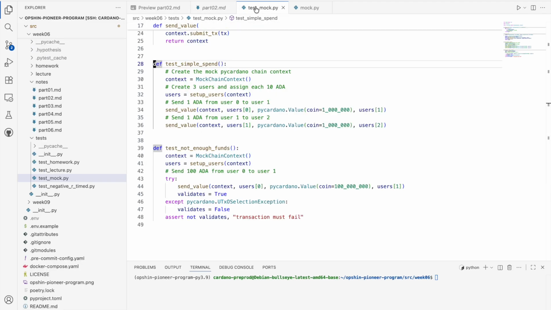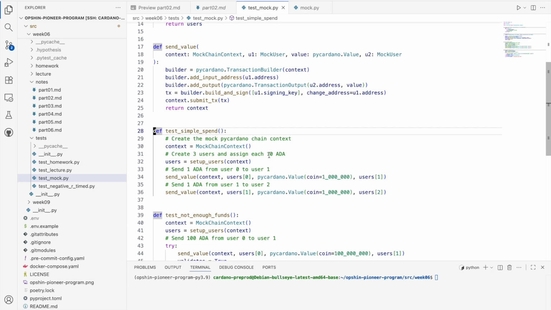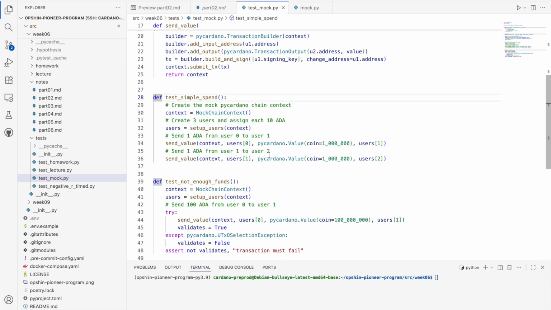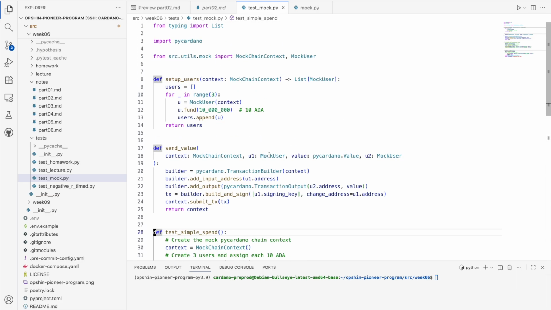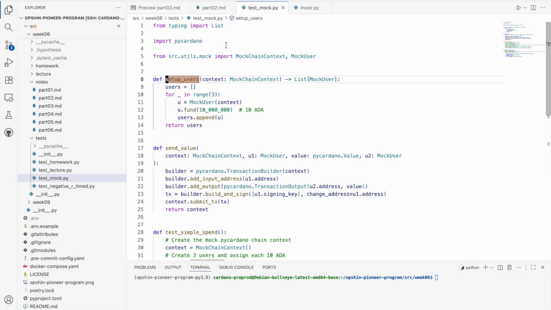And now we want to look at how to use it, which is the thing we maybe actually care about the most for this purpose. So this is just a simple test, like sending around some ADA to see how it can be done on this mock chain context. So let's maybe start with this test simple spend. We create this mock context just like this, set up the object, and then we set up the users based on this context. So let's see how it's done.